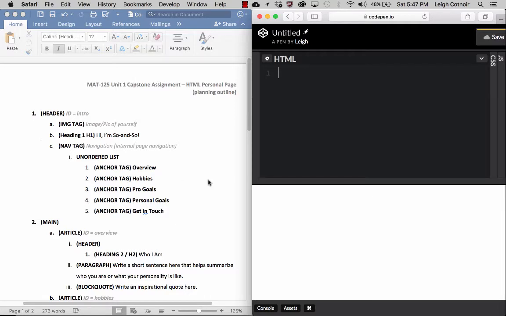All right, so to get started, let's look at this first, it's not a bullet point, it's a first number, right? So it says that we're going to have a header. That's going to be a major section. So let's go ahead and we'll start with our header tag. All right, so this is how you could get started.